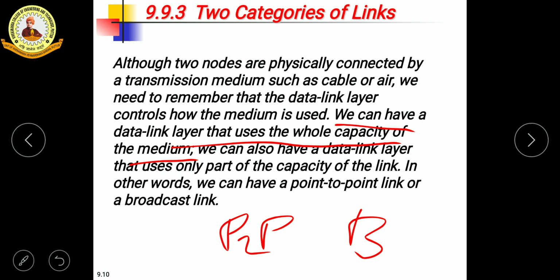So in a point to point link, the link is dedicated to the two devices. In a broadcast link, the link is shared between several pairs of devices. For example, when two friends use traditional home phones to chat, they are using a point to point link. When the same two friends use their cellular phones, they are using a broadcast link. Okay, that is the analogy that I can give.